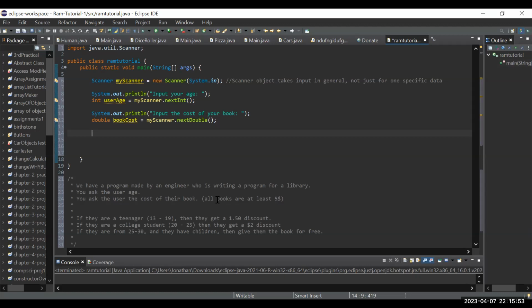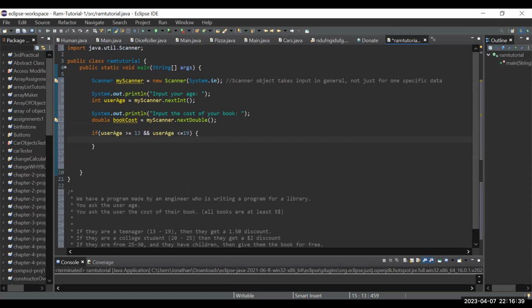Cool. If they're a teenager, so we're going to do an if. If user age is greater than 13 and user age is less than or equal to 19. Yep, that's good. Book cost plus 1.50. Exactly.